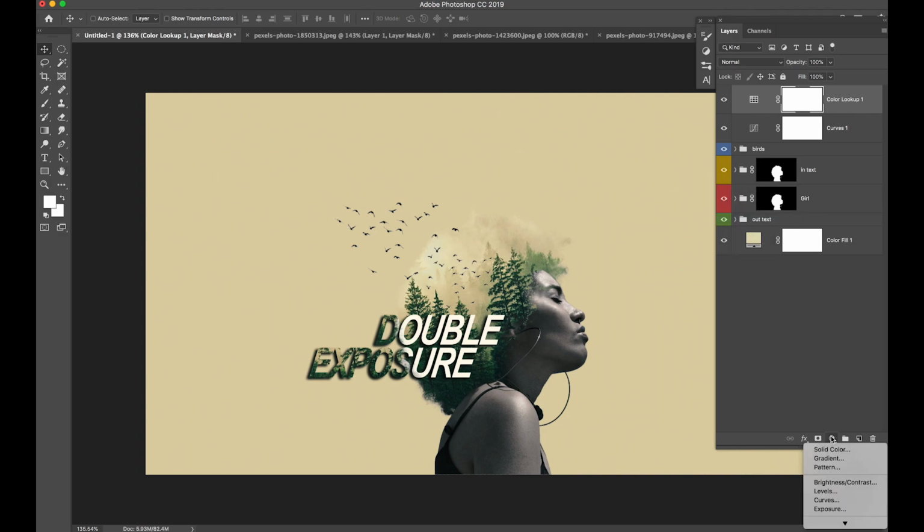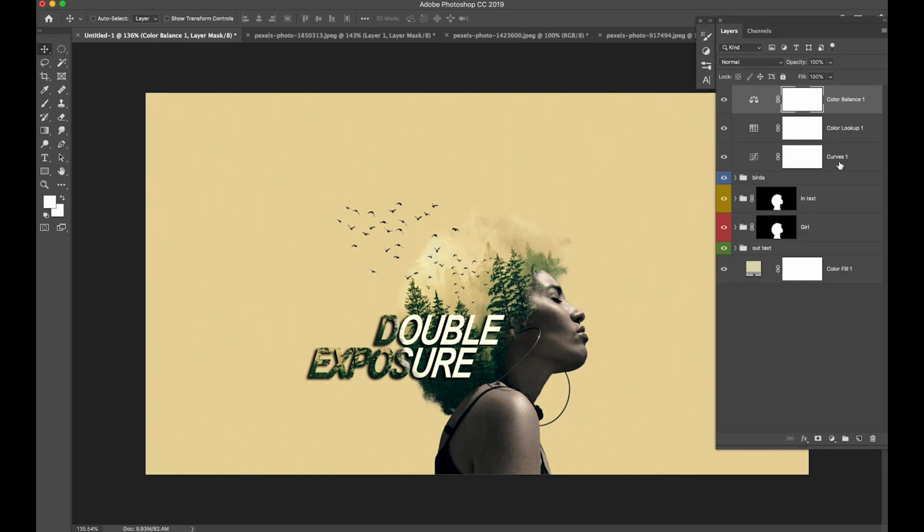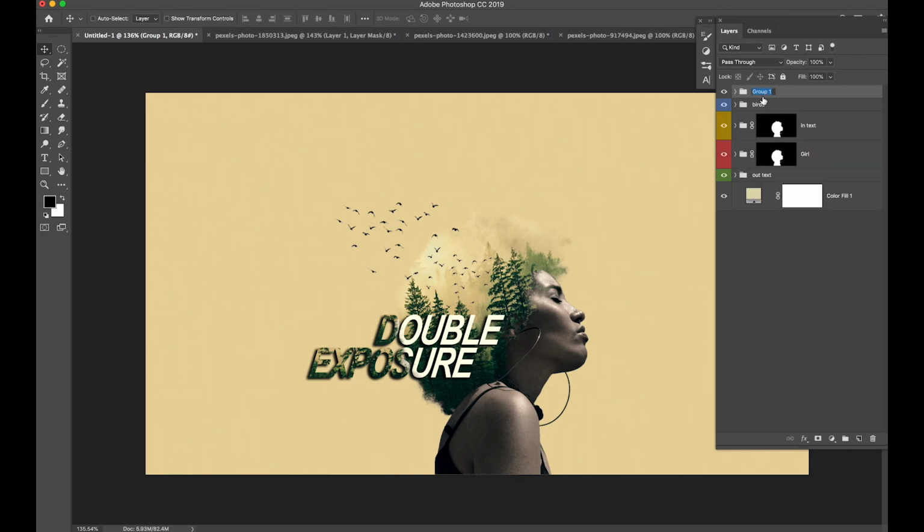Now again go to adjustment and color balance. Now we're gonna add a little warm tone. Take care of highlights, midtones and shadows. Like so. Now select all the 3 layers and put it in a group. Name it color correction.